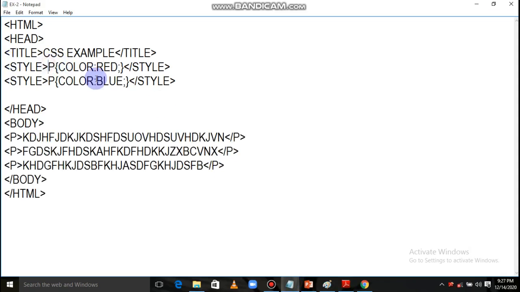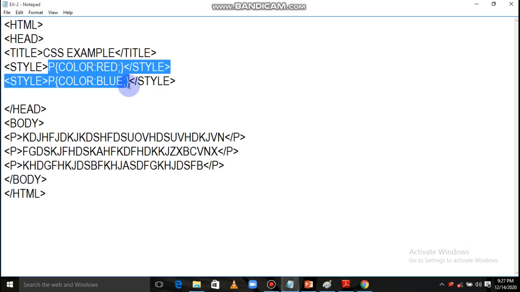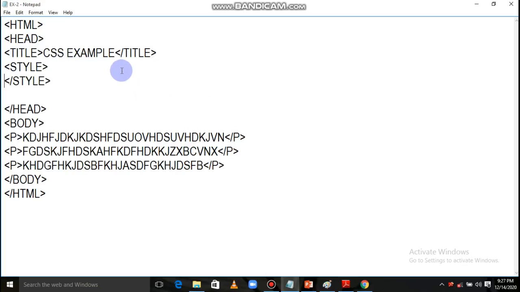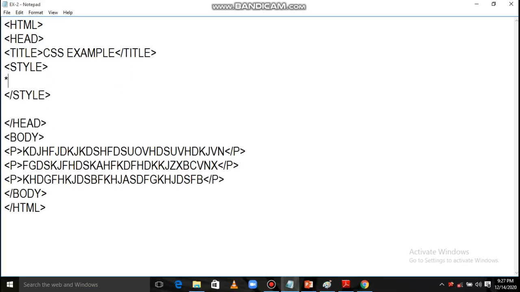Suppose inside the style tag I erase all these things and I want one universal selector. What I need to do is write a star, open the bracket, and write font-family colon Times New Roman semicolon, color colon, suppose red, semicolon, and close the bracket. Now what will happen?